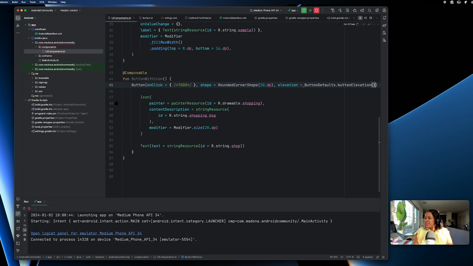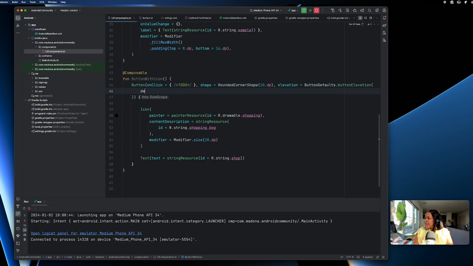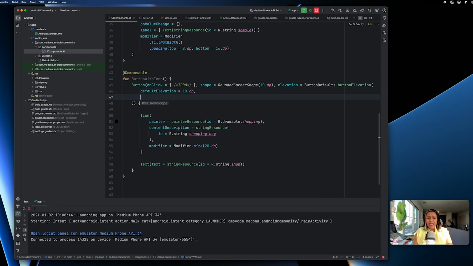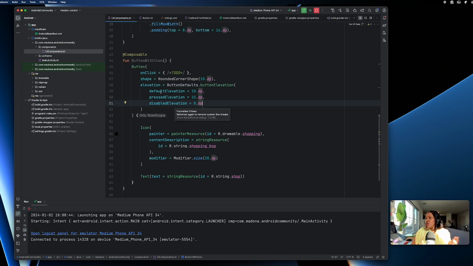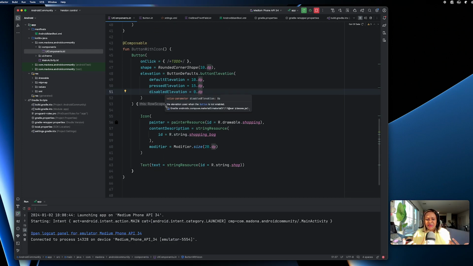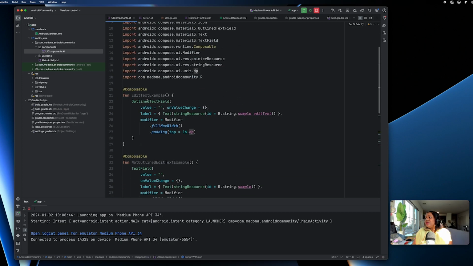As you can see here, this one takes button elevation, and then inside, I think there is default elevation. Let me give that a 10, and then I can see when it's pressed elevation, I can say 15.dp, and then the disabled elevation, that will be 0 because it's disabled, right? So we don't need to elevate that more. So again, as I said, there's so many things you can do to the button, and that's what makes Compose pretty amazing. Now, how do we visualize all this?